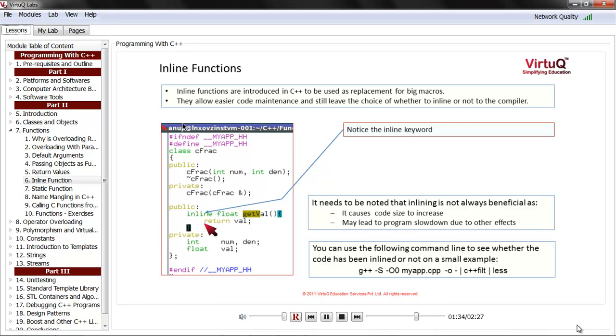Just a small example has been shown here as to how you could potentially get an inline function. You specify it by using the inline keyword in front of the function. So what we have done is we now have an inline float getVal which returns a val.